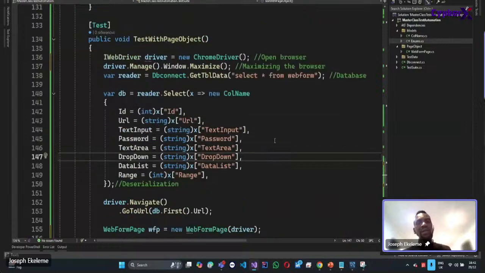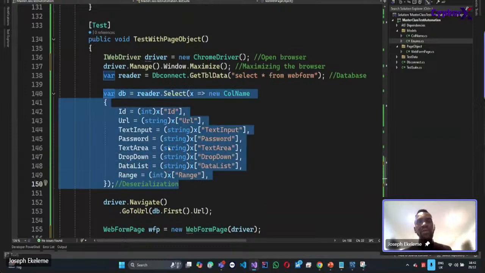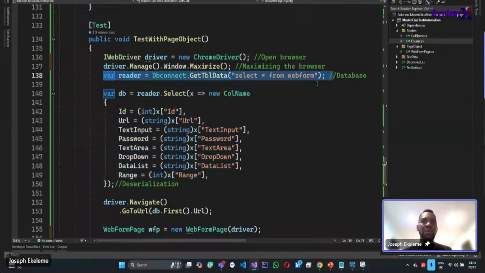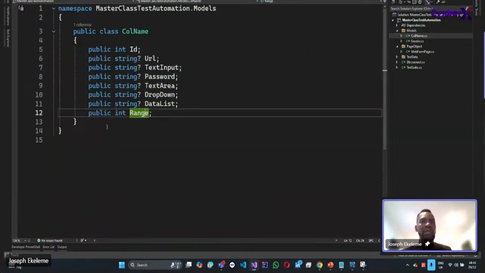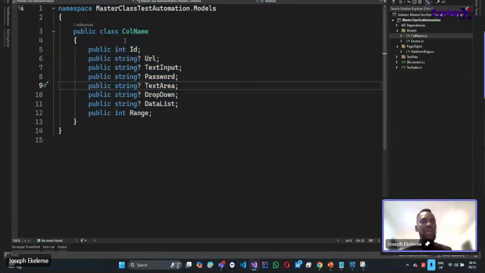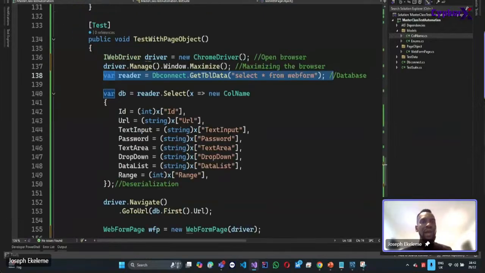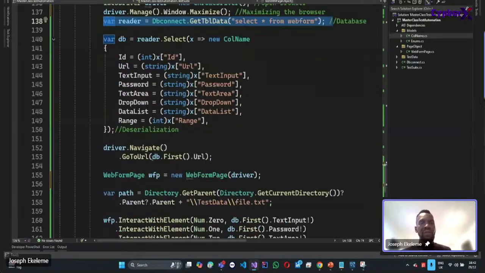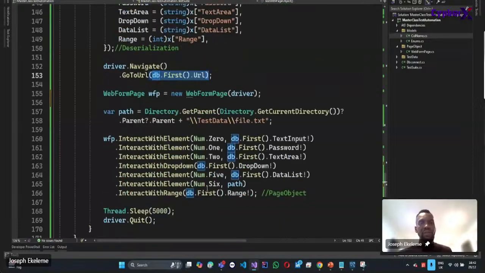So the first thing, just a quick reminder, is deserialization. Deserializing all the data coming from the database into a model. And this is the model. This model here. I'm deserializing all the data into these properties so that I can then have access to them here, have access to them here and here.